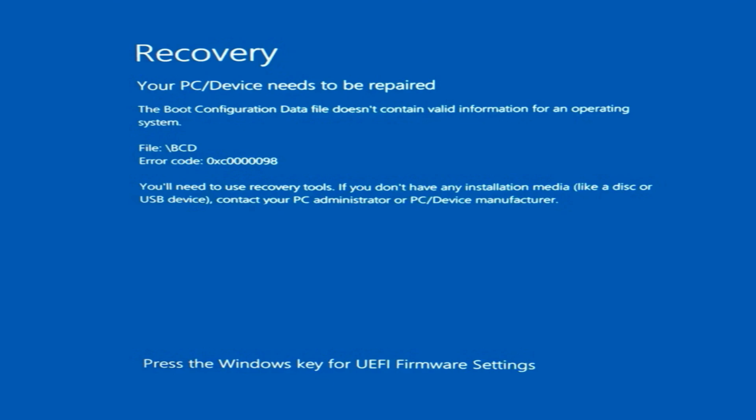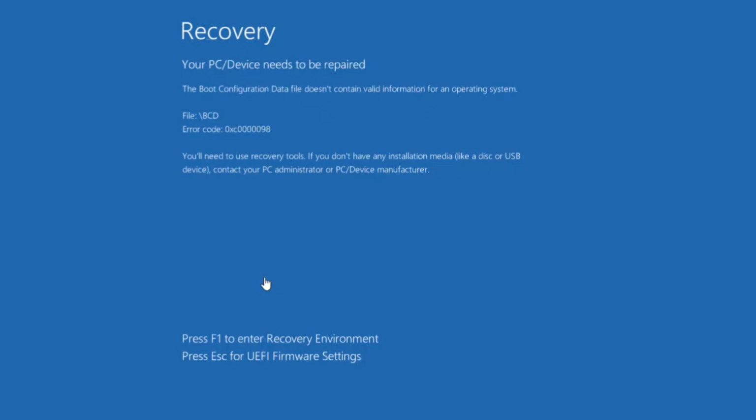We're going to fix a common issue, the corrupt BCD error on Windows. Step 1. Trigger Windows recovery.